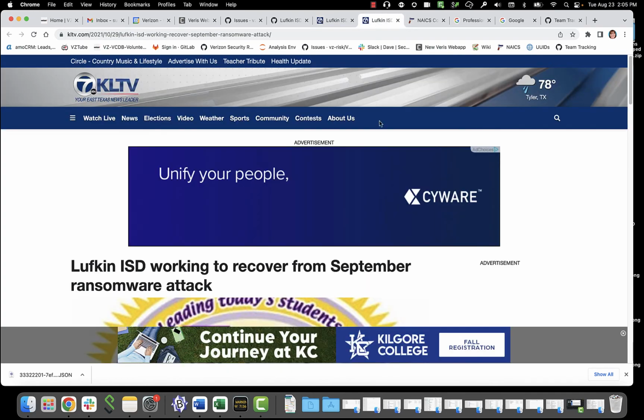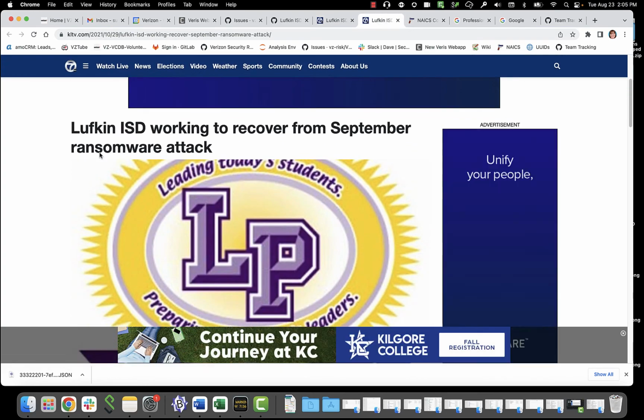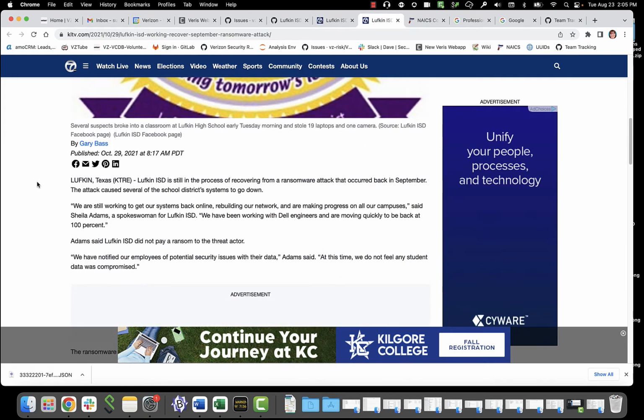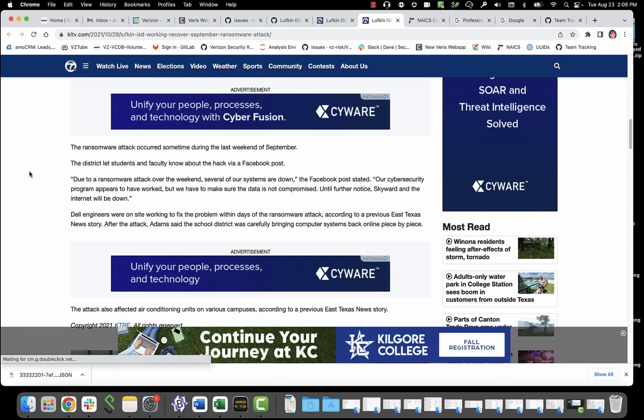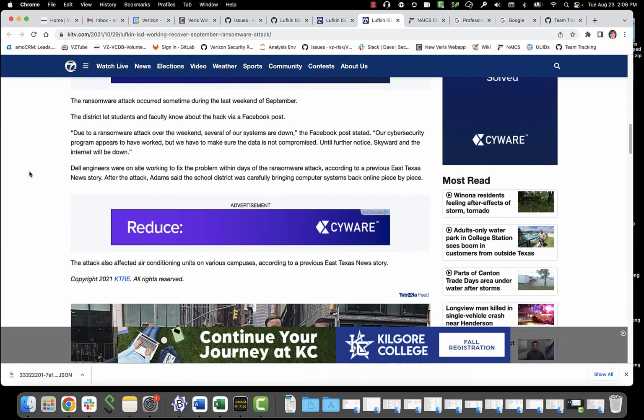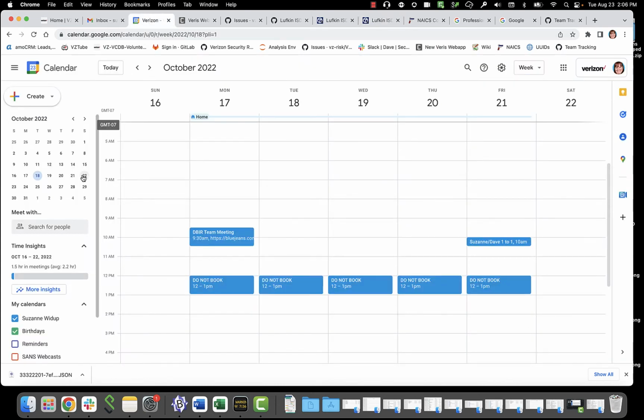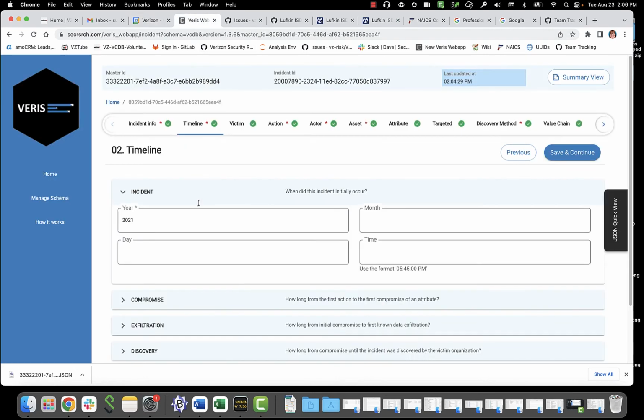Let's see what we have in the second one. It was September of 2021. It was employee data, it looks like. Ransomware attack occurred sometime during the last weekend of September 2021. September, the last weekend would have been the 25th or the 26th. So we're going to call it September 25th.